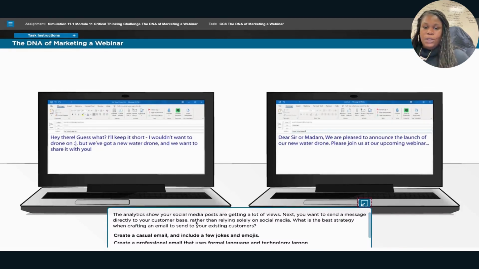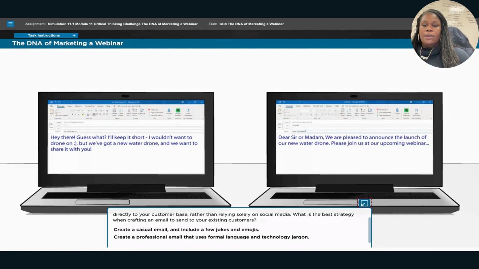The analytics show that your social media posts are getting a lot of views. Next, you want to send a message directly to your customer base rather than relying solely on social media. What's the best strategy when crafting an email to send to your existing customers? I would argue that creating a casual email works best, and include a few jokes and emojis, because this is your customer base. They're already familiar with you and your products, and you want to invite them in and let them know that they are a part of this group, like a part of a family.